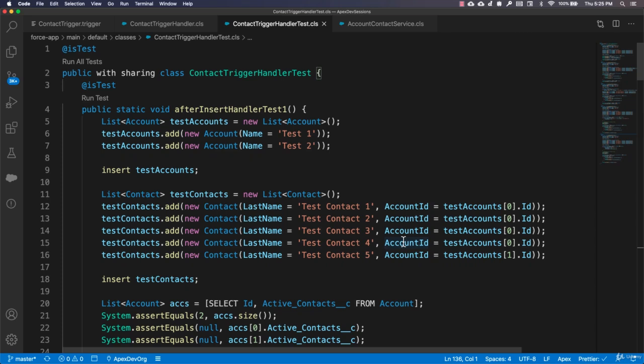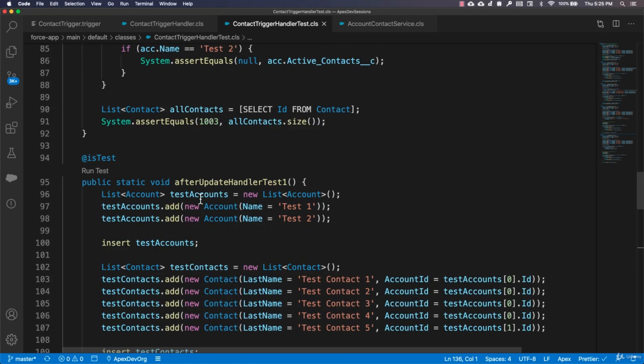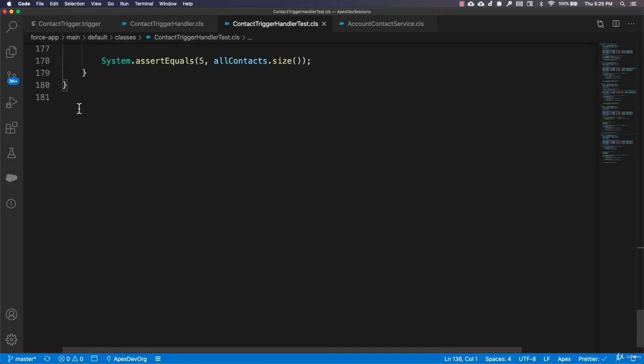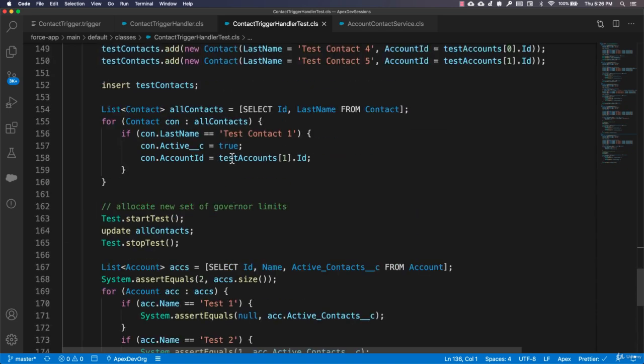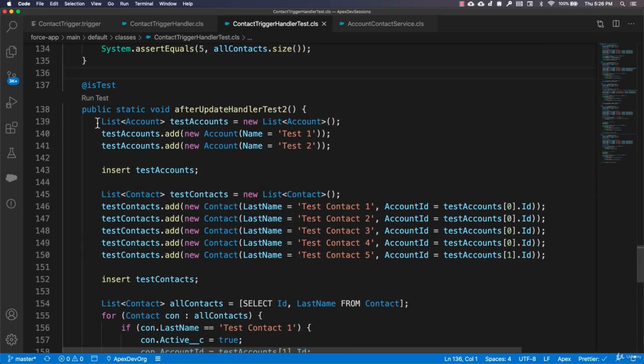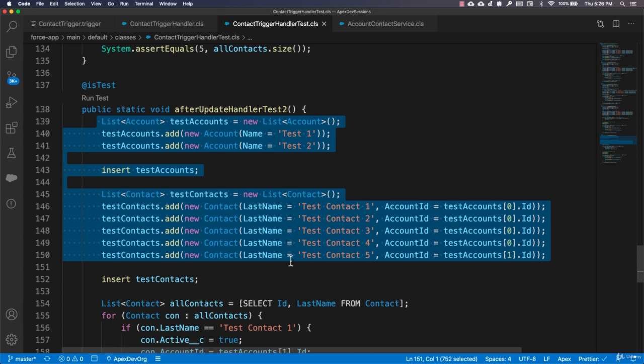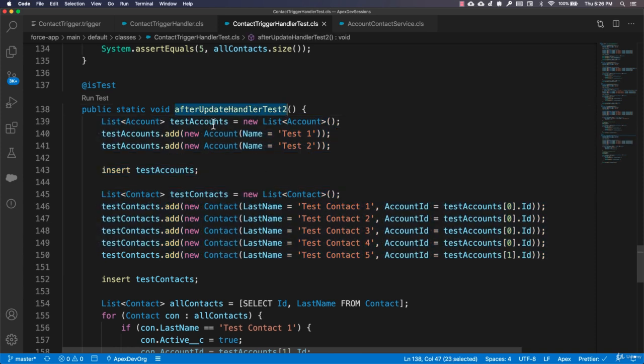Okay, so we are done testing our insert handler and update handler method. But our test class is quite big at the moment. We already have 180 lines of code, and most of these lines are wasted in creating this test data because we need to create it again and again in each and every test method. The reason why we are doing it is because when you create test data in one single test method, it is not available to other test methods.